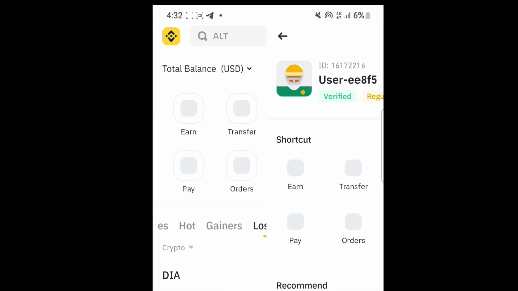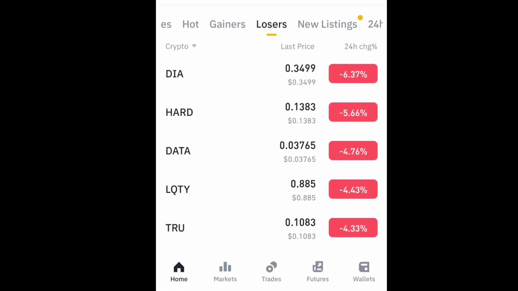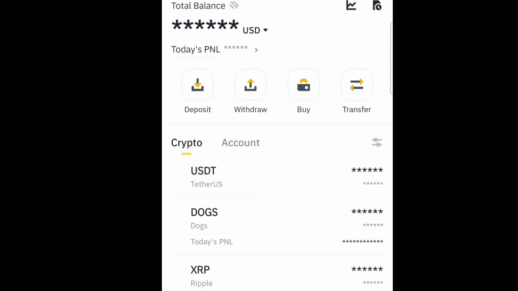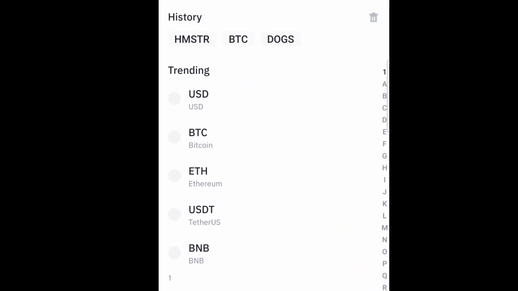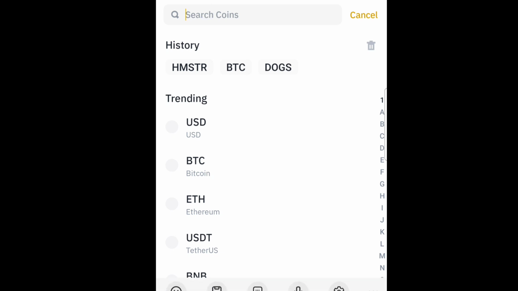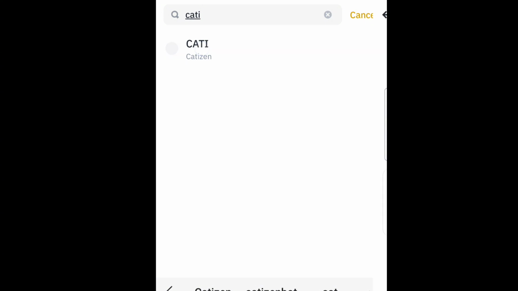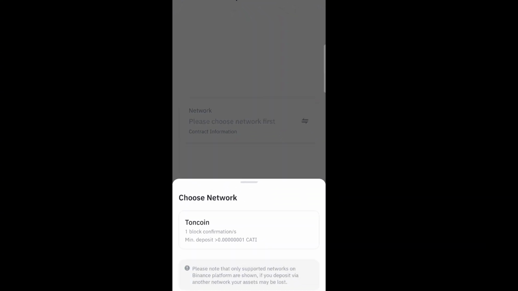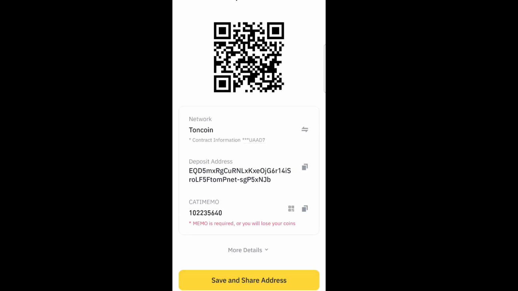For you to copy your wallet address, you are going to come to wallet here. So when you come to wallet, you click on deposit. So from deposit, you are going to search for Catizen, C-A-T-I. So this is it. Then you select network. It says choose network, so it's Ton network. So when it's open, then here is the wallet address. Then this is the Catizen memo.